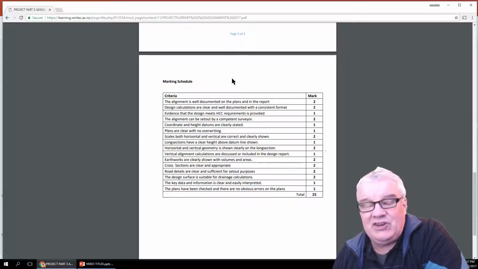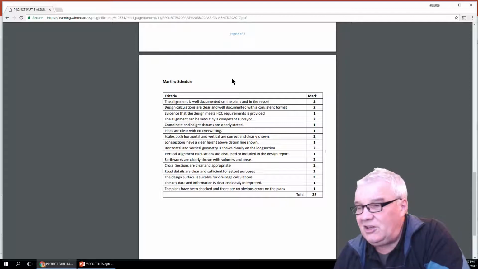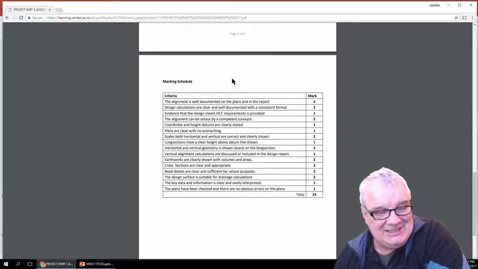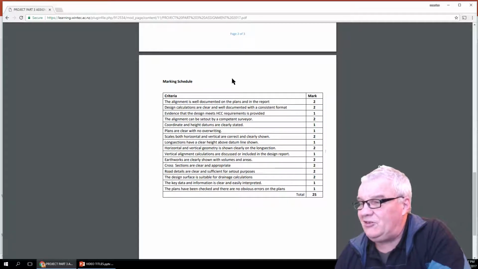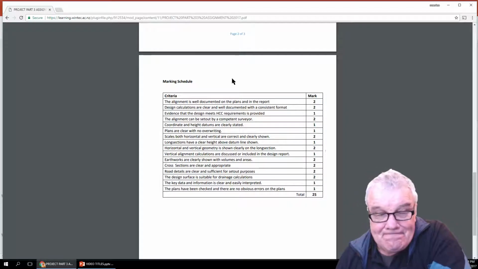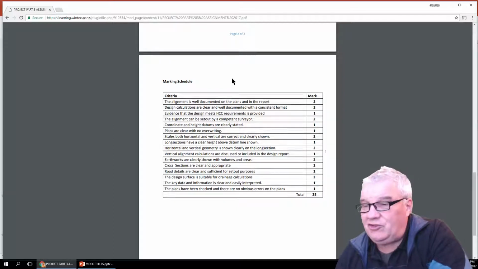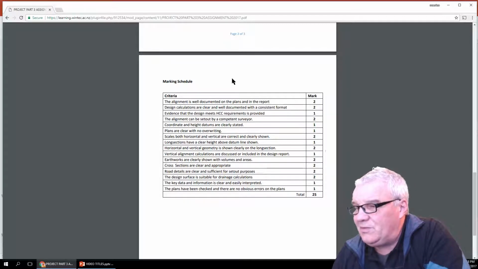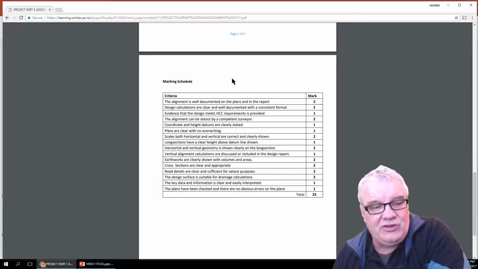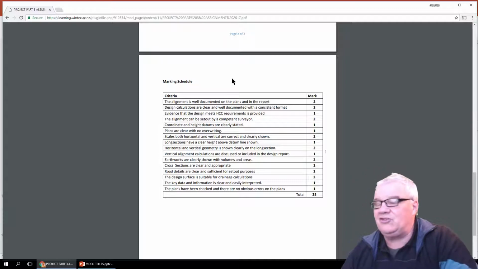Earthworks are clearly shown with volumes and areas. Cross sections are clear and appropriate. Road details are clear and sufficient for set out purposes. So you can actually set the road out from what you've shown. And this is key. If you can't set it out, how are you going to build it? The design surface is suitable for drainage calculations. This question may be answered perhaps further down the track, but certainly you need to bear that in mind as you're going forward. And the key data and information is clear and easily interpreted. And the plans have been checked and there are no obvious errors on the plans.